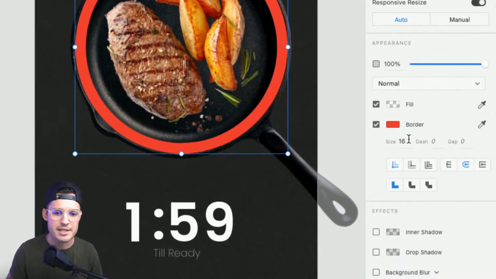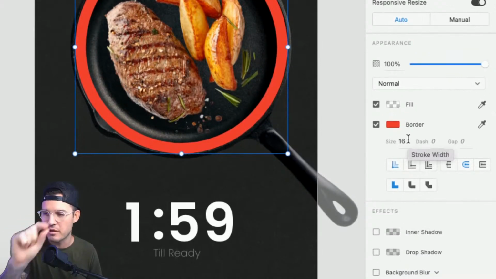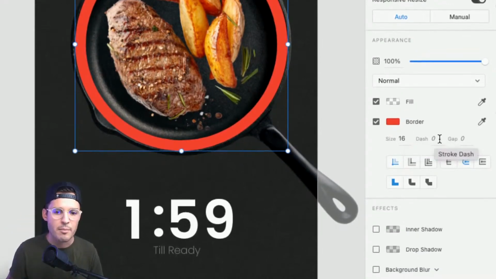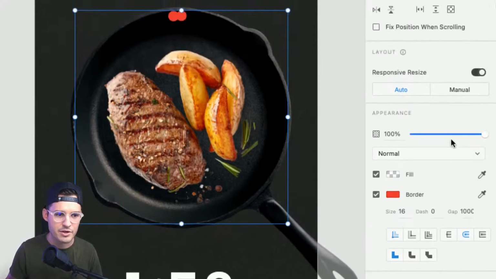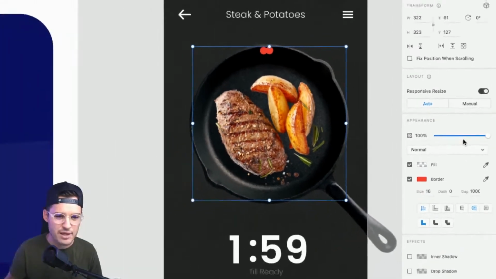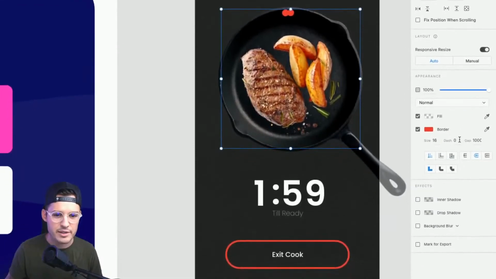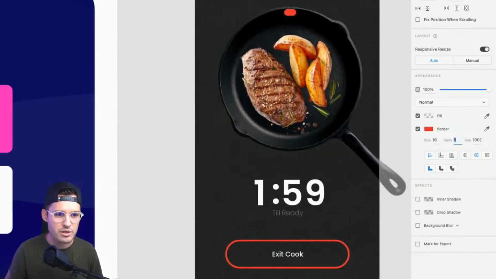We have a size of 16 pixels for the width of that, the stroke width. But what we want to do is take our gap all the way up to 1,000. I'm going to type 1,000 in there, press enter, and see what we have at the top. We just have a little tiny dash there, okay? So with that being done, now we can start messing with the dash. Perfect. That's where we start at the top.